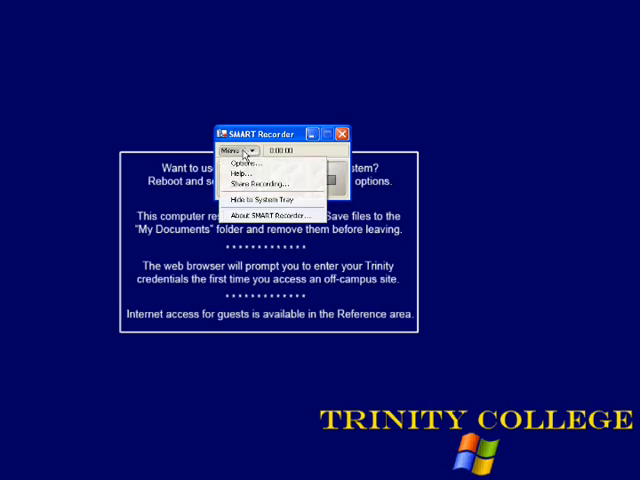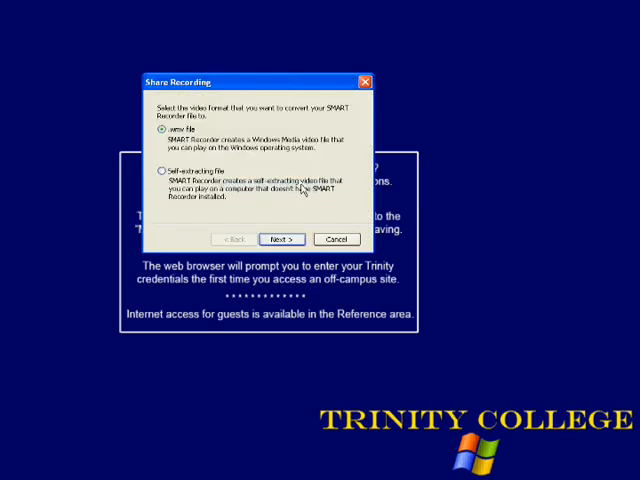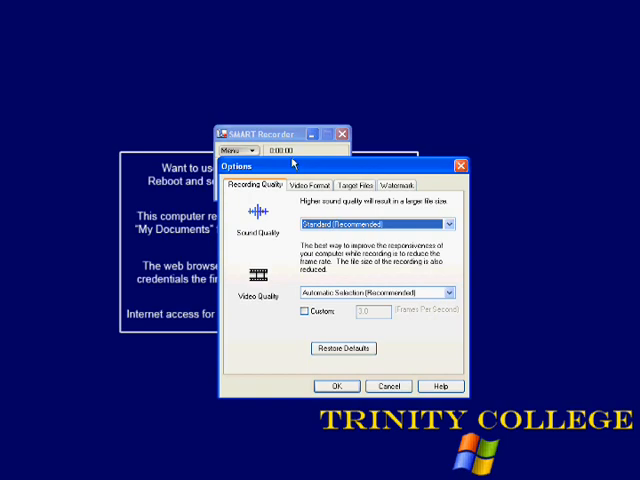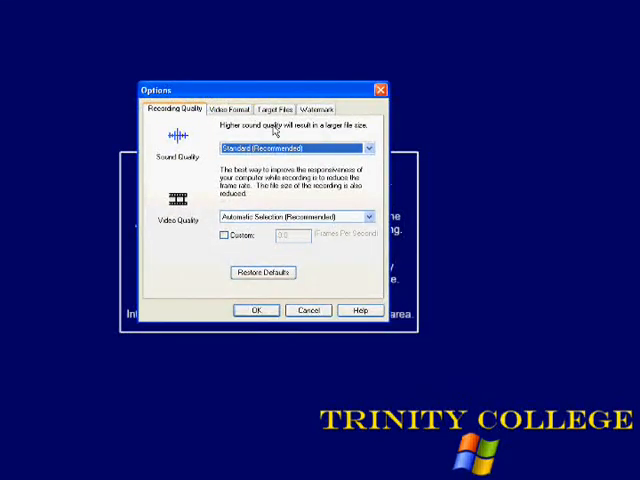So first let's click the menu button. You can see options. It has a help button, and it gives you formats like share recording, sets the video format you want to convert your file to. Alright, let's go to options. Here you can set the recording quality. That's the first tab, and for that you can set the sound quality or the audio. You have low, high, standard, no audio, and the higher the quality, however, the larger the file size.